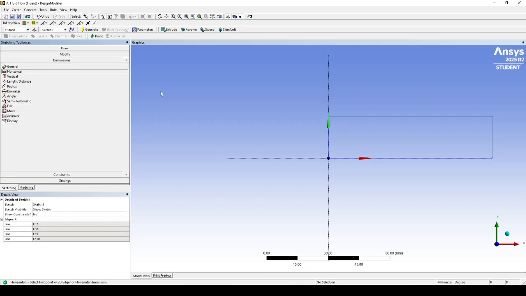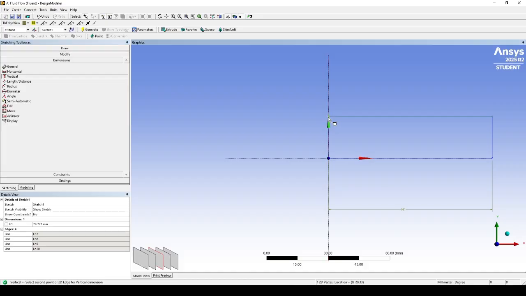Draw the rectangle, go to dimensions, horizontal, click the bottom two points, the bottom two corners, drag that out. There's your horizontal length, and then the vertical length. Click these two, then drag it out. Boom, vertical and horizontal length.